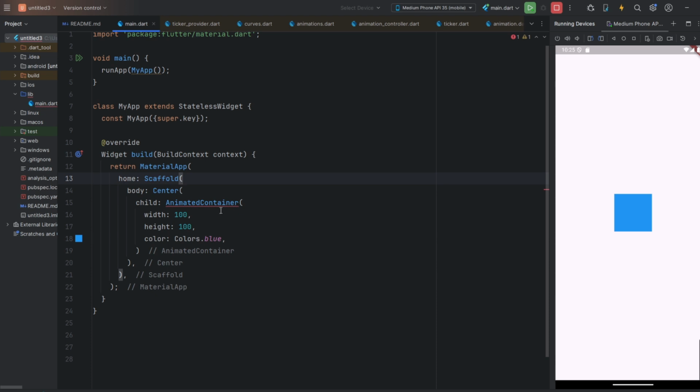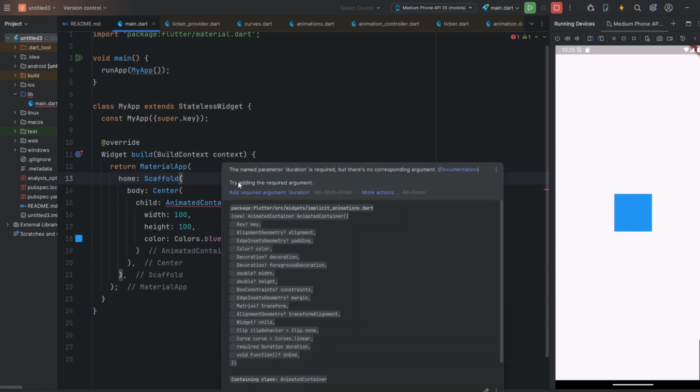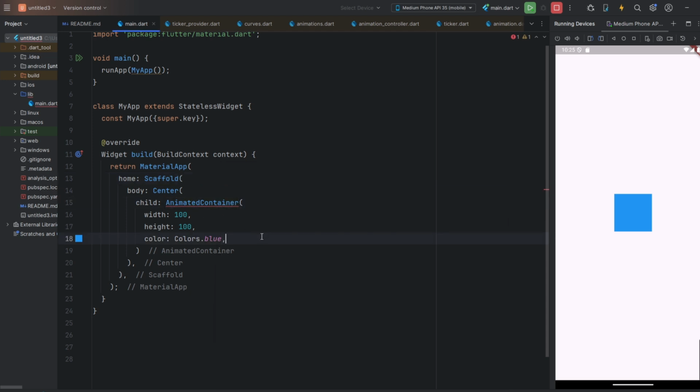As we can see, an error appears, and the compiler points out that we need to provide the mandatory duration parameter. We're already familiar with this parameter and know that it determines the duration of the animation. Let's set it to 2 seconds for this example. Now, let's restart the app. As we can see, nothing happens, which makes sense because we haven't triggered any animation yet.